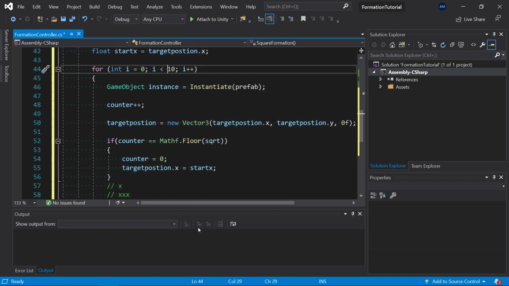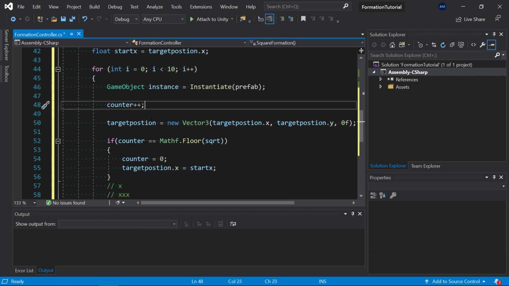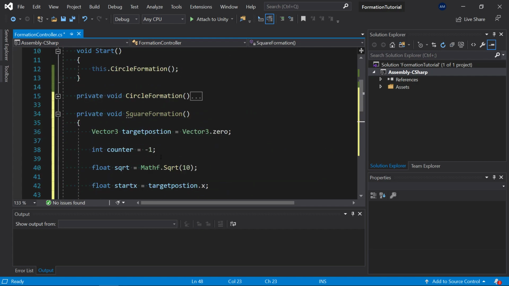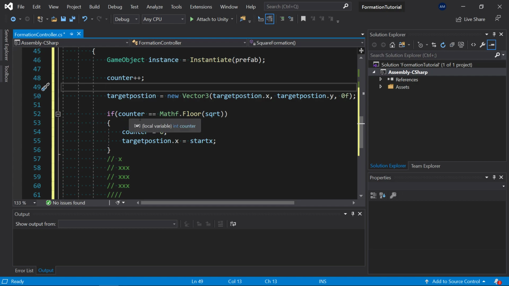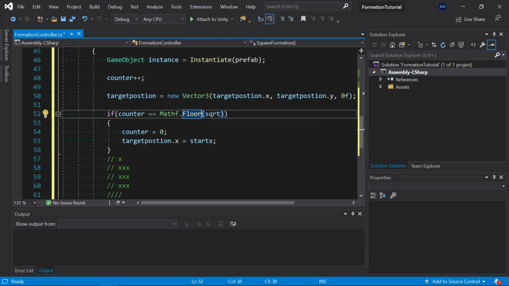We're going to instantiate a prefab. Counter is going to go up by 1. So now counter is no longer -1, it's actually 0. So it's going to get the target position, it's going to say, hey, if 0 is equal to Mathf.Floor of the square root, well, is it? No, it's 0, and this is going to equal 3. Then it's going to loop again, it's 1. Hey, is it equal to this? No, loop again, 2, loop again, increase to 3. Is 3 equal to Mathf.Floor of the square root, 3? Yes, it is.